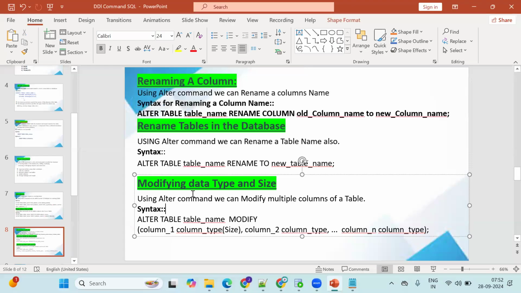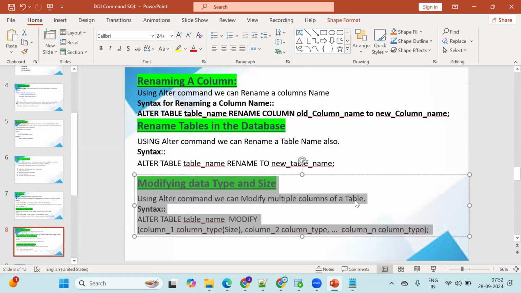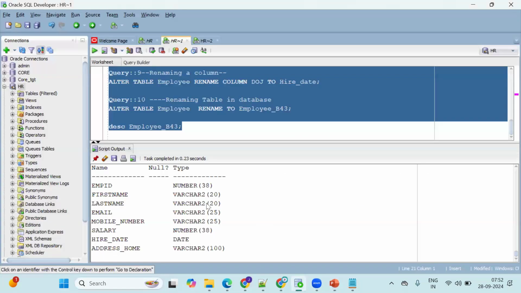The last topic is how can we modify data type and size? So consider that you have a table and you have added first name as varchar 20, then employee ID as a number, salary as a number, hire date as a date, address, like this you have added.